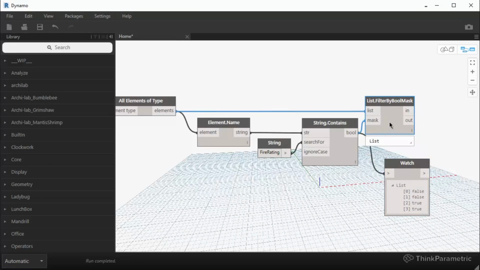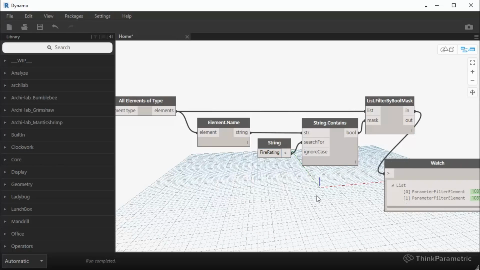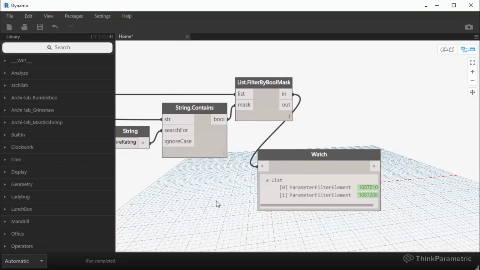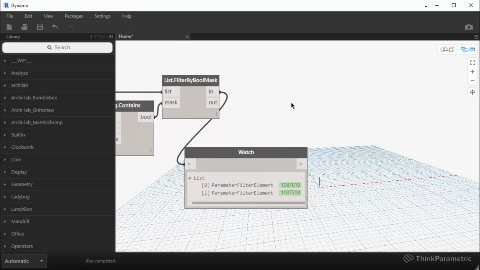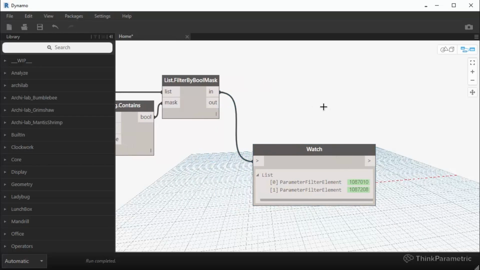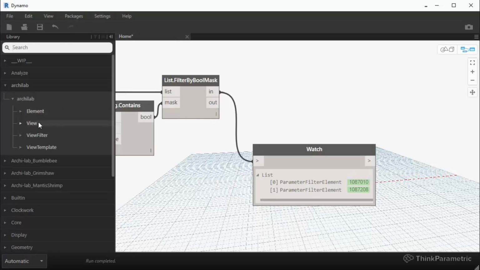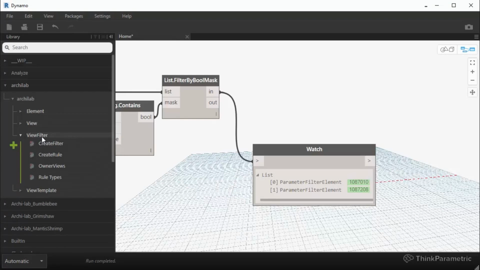So again, anything that tested true, that returned true for containment of fire rating, will be available out of the in output. So these are the 2 filters that we're interested in. In the last session, we used this special node called viewFilter.OnlyViews. I'm going to want to use this again. So under view filter, we can do only views.